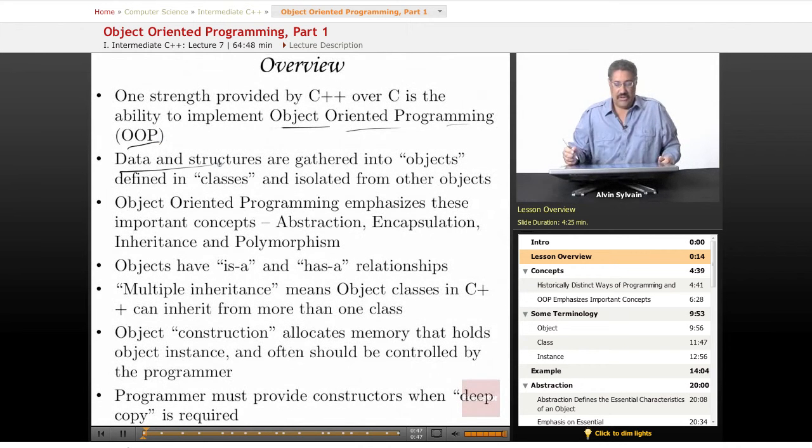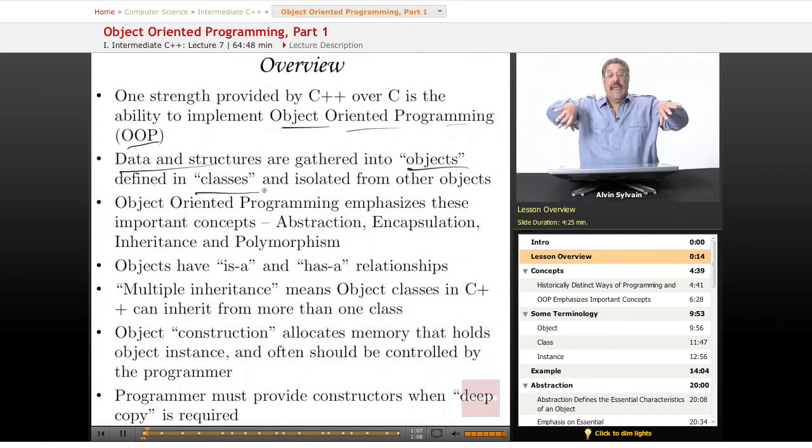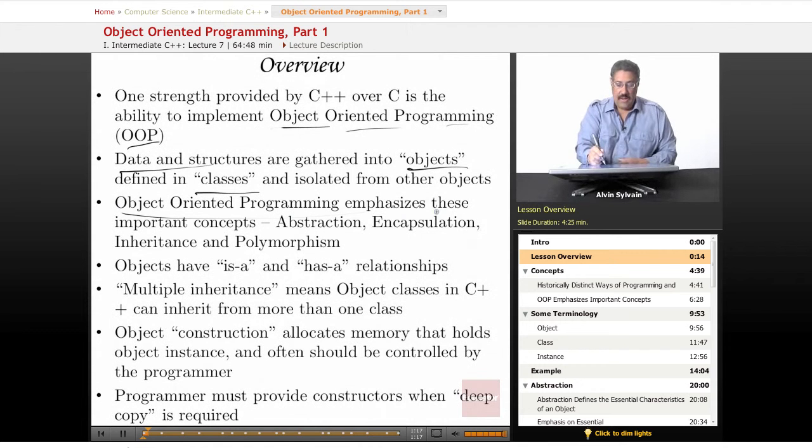So the data and the structures are gathered into an object. It's different from earlier ways of looking at things in how you organize your data. You will have an object that contains all your data and functions that operate on those data, and they're defined in classes, and they are isolated away from other objects. You have objects that are responsible for certain functions, you have other objects that are responsible for doing other things. So object-oriented programming emphasizes these important concepts.